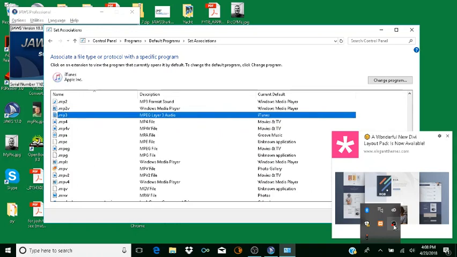Let me let you listen again. .mp3 MPEG layer 3 audio iTunes, 450 of 1041. So you hear that its default player is iTunes. I'm going to change that to Windows Media Player.